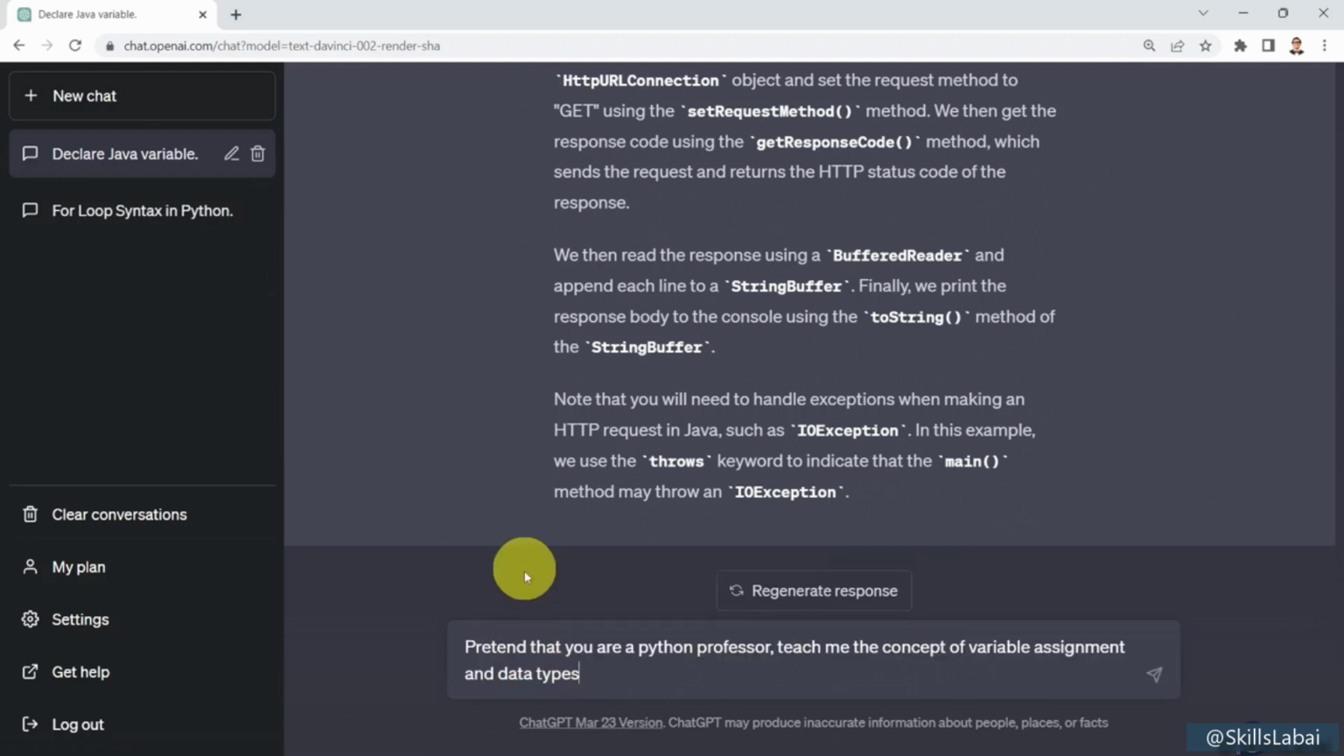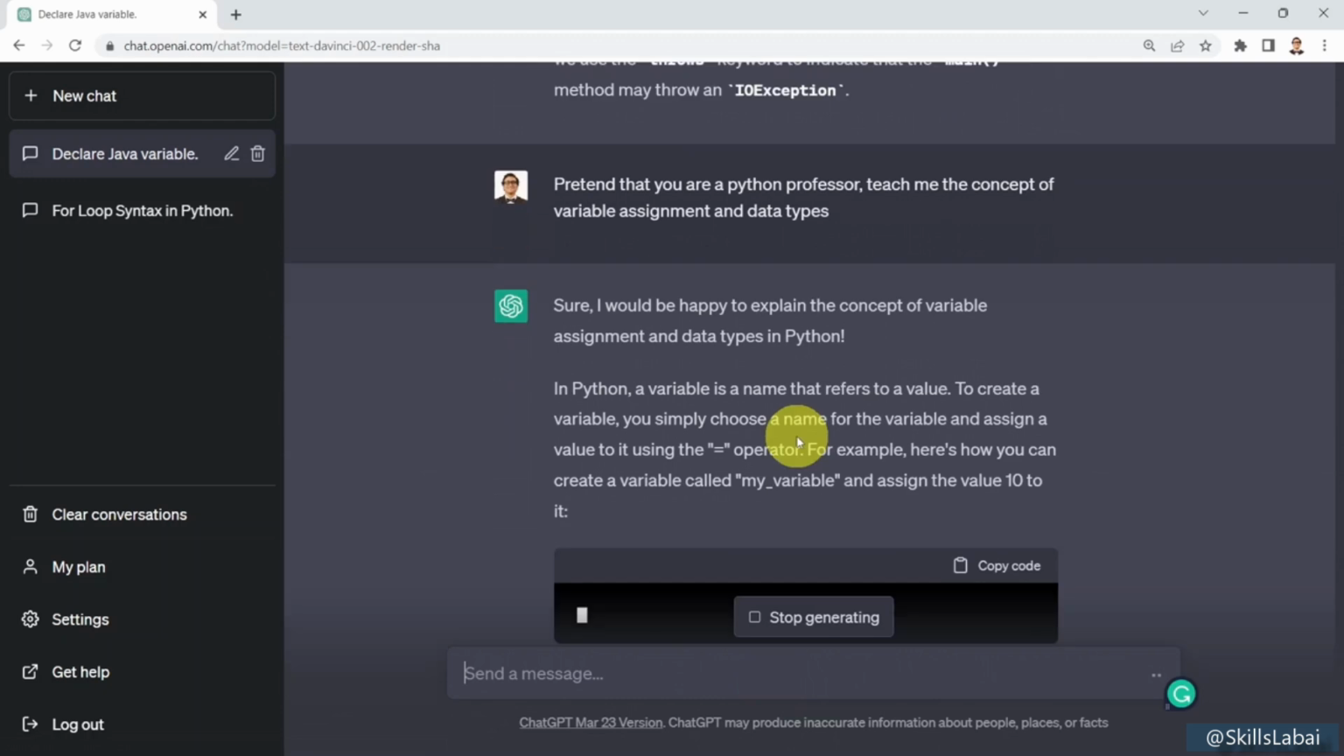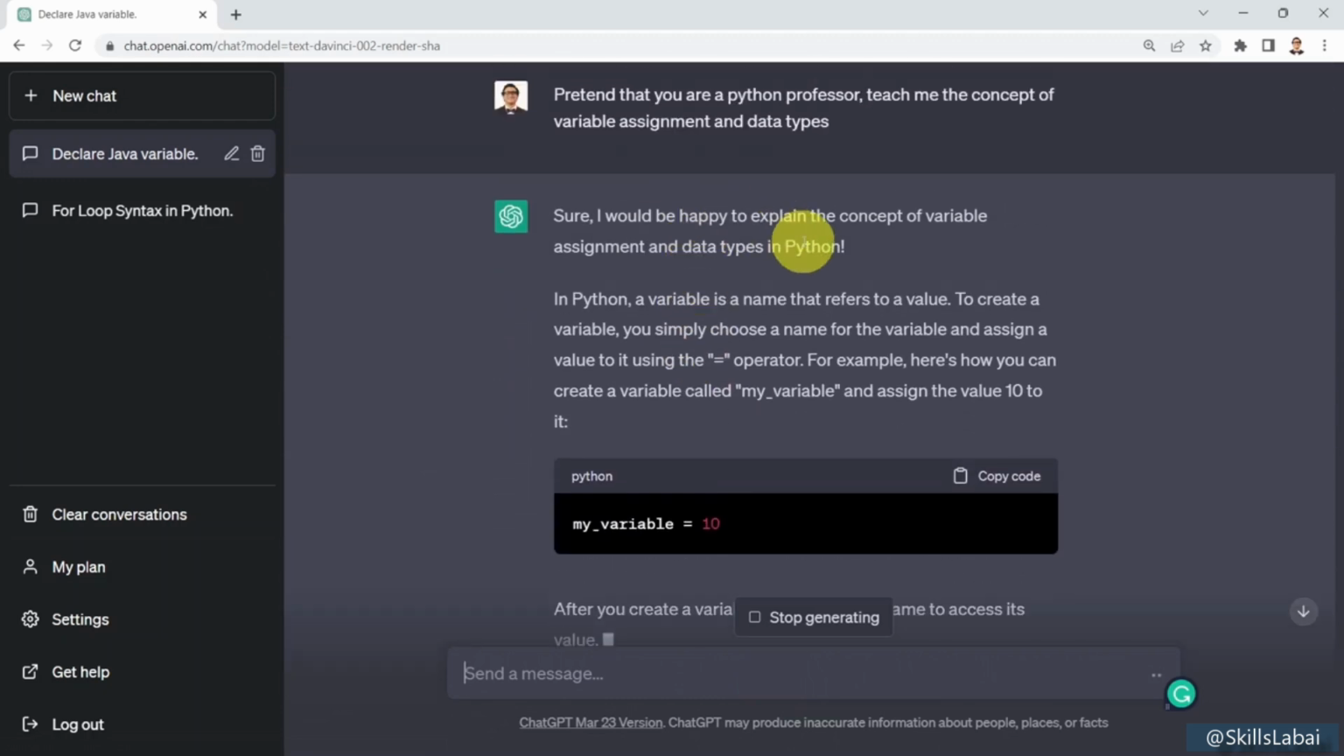So here I'm going to say, pretend that you are a Python professor. Teach me the concept of variable assignment and data types. Let's go ahead. Here we go. Sure, I'll be happy to explain the concept of variable assignment and data types in Python.